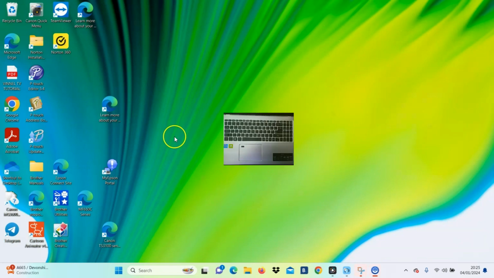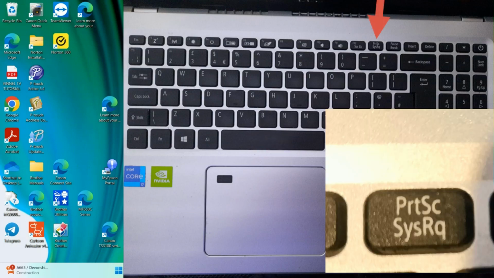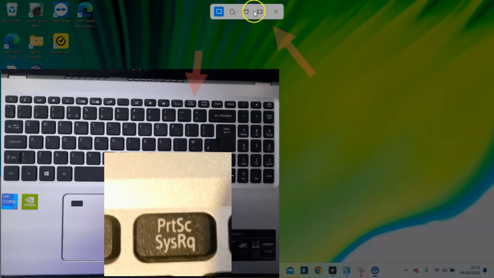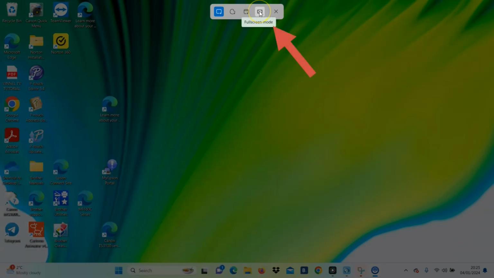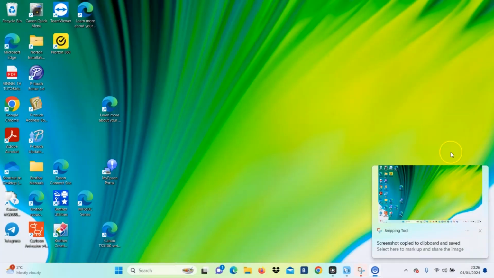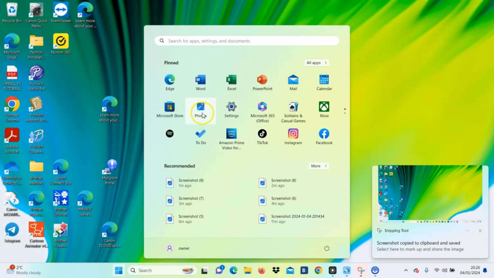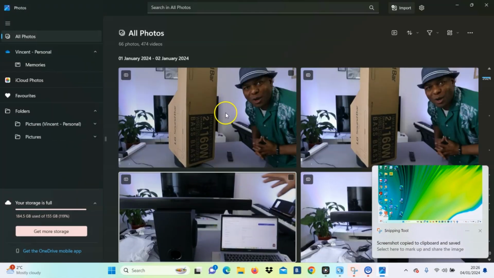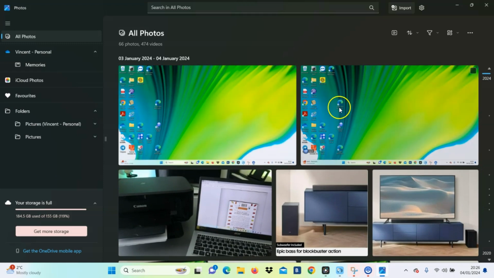Now, another way for you to take a screenshot, and you will see this screenshot on your desktop, is to select the Print Screen button straight, then select this full screen mode. The screenshot is captured to the clipboard and saved. Select here to mark up or share the image, and also go back to Photos, and for you to see this image, here it is. These are the two screenshots captured.